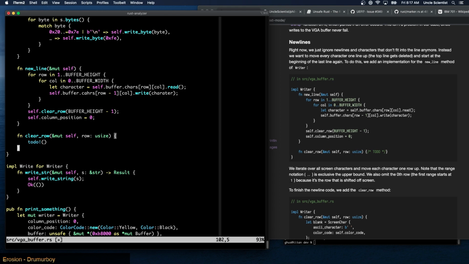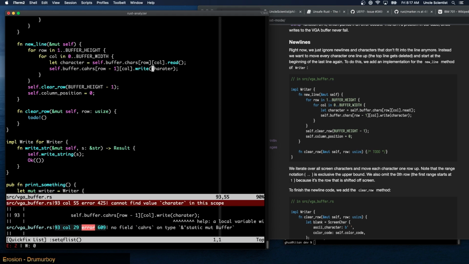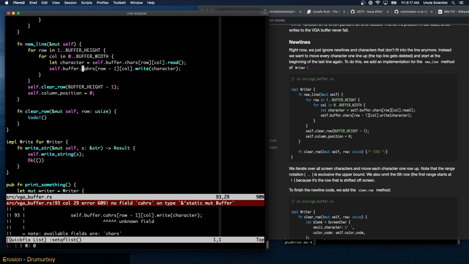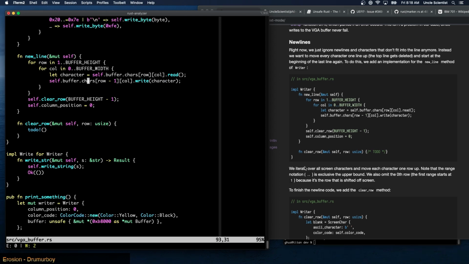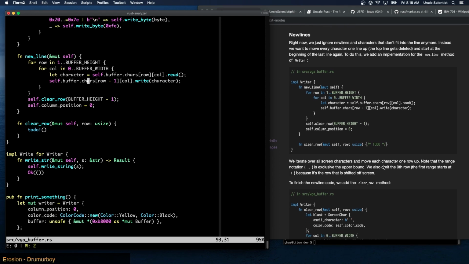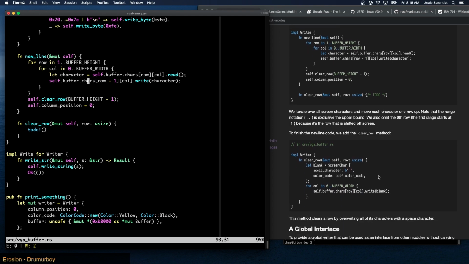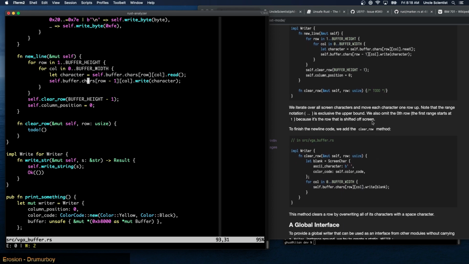Okay. And that's going to say we're not using it. No. It's going to tell me I typoed that and that. Okay. We iterate over all the screen characters and move each character one row up. Note that the range notation is exclusive on the upper bound. Right? We omit the 0th row. The first range starts at 1 because row 0 is the row that is shifted off screen.